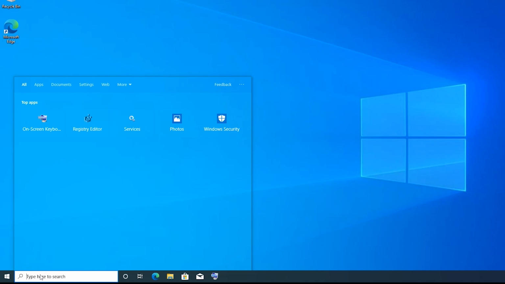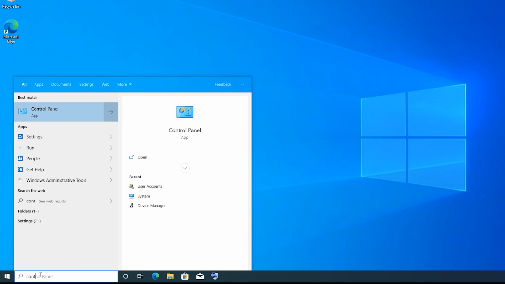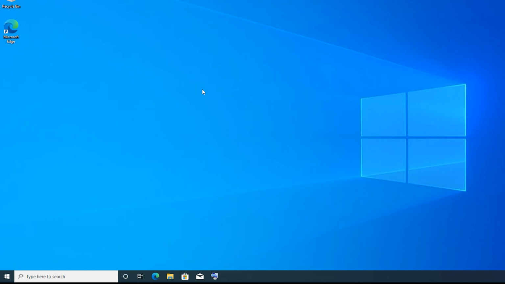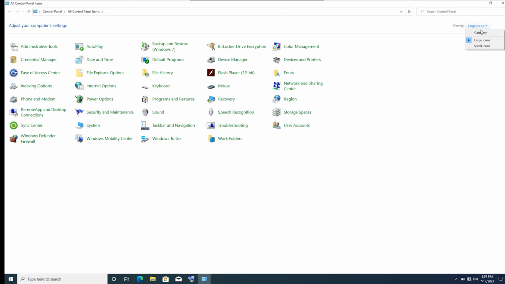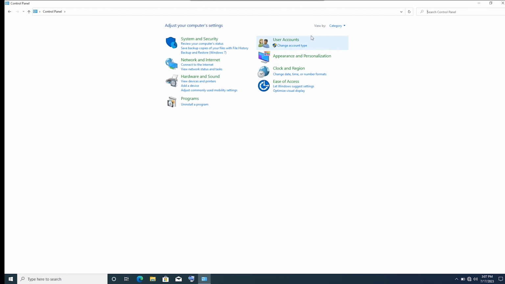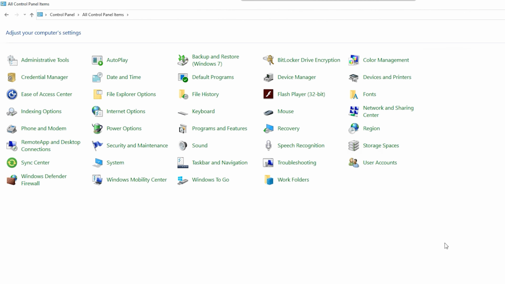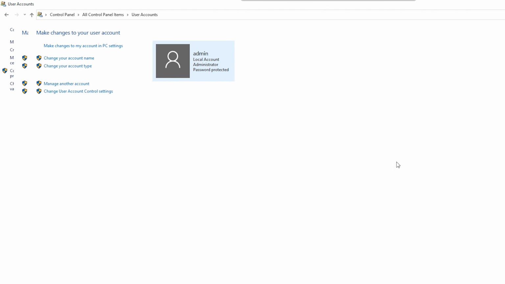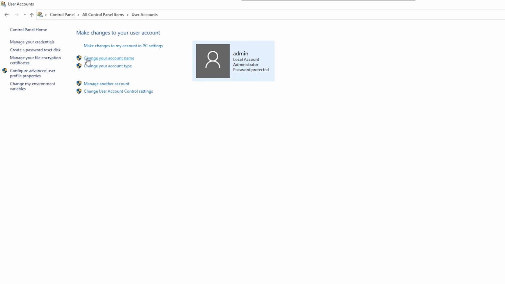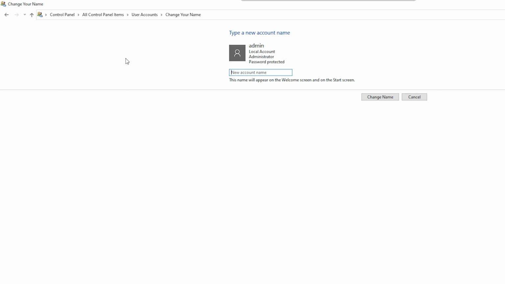For changing your username, come to Search here, type Control Panel. Click on Control Panel. Then come here, View by, click here, change to large icons. Here we have User Accounts. Click on User Accounts. Then here is Change your account name. Click on Change your account name.